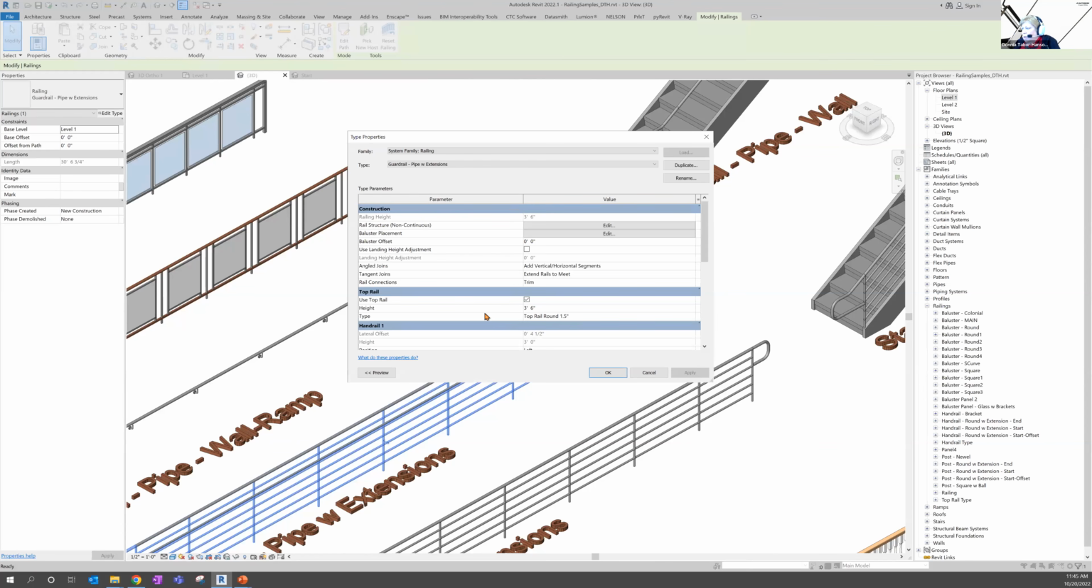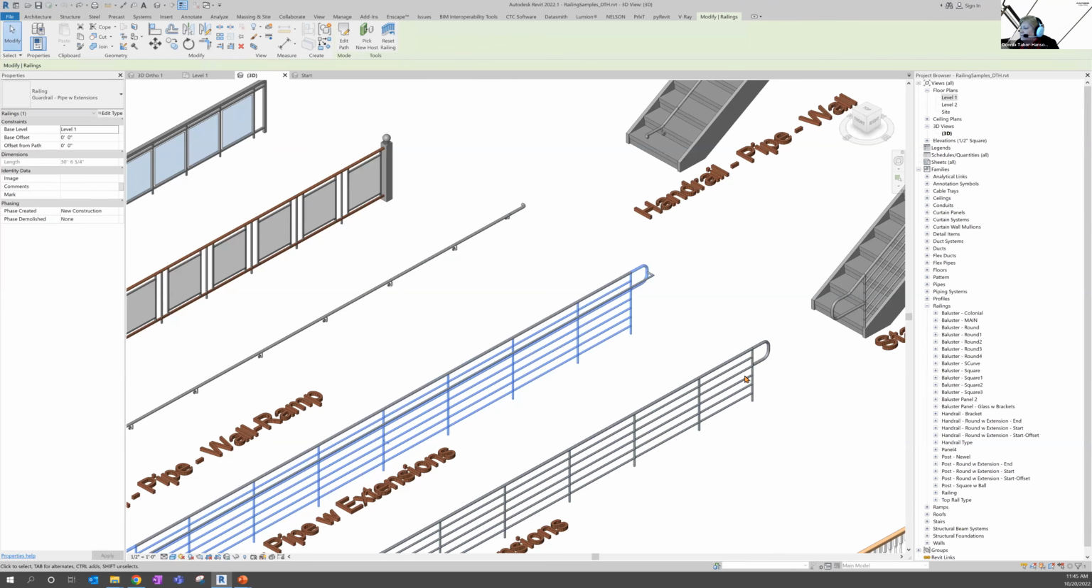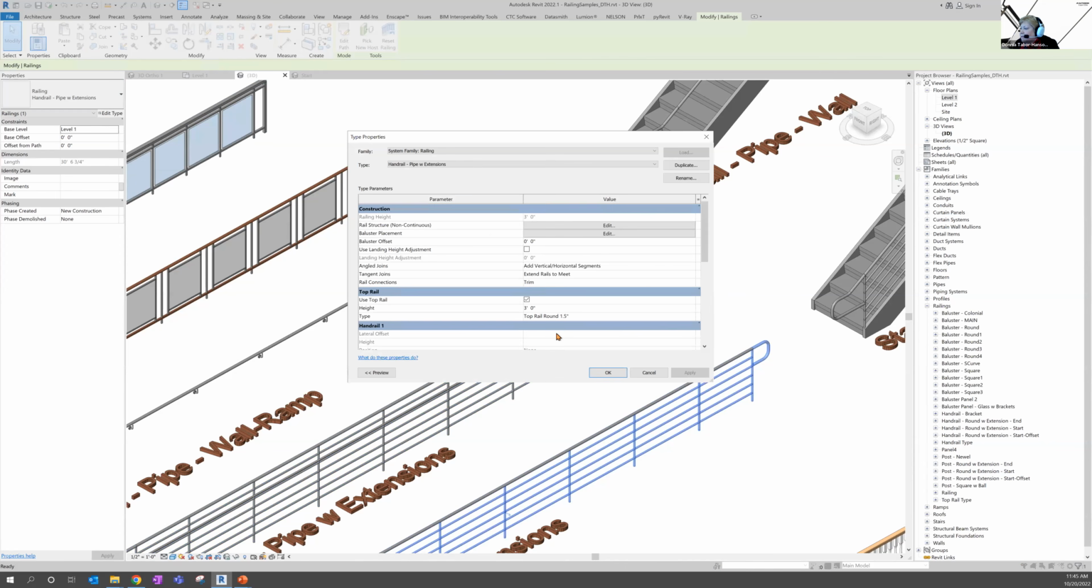But when I go here and look at these, hey, Danya. Yes. David Koch says it looks like turnouts are balusters. Am I missing the name of the baluster? Edit type. Thank you, David.